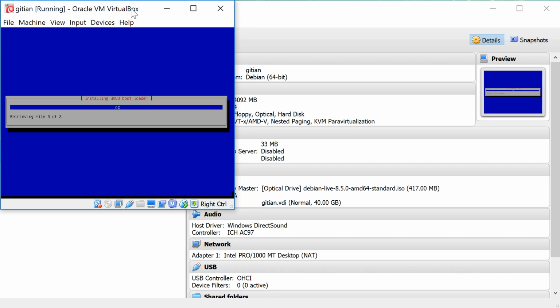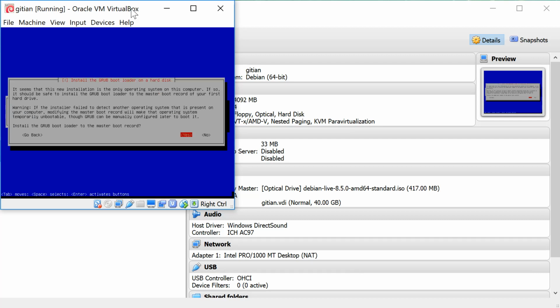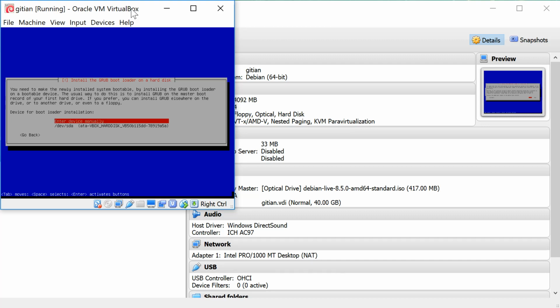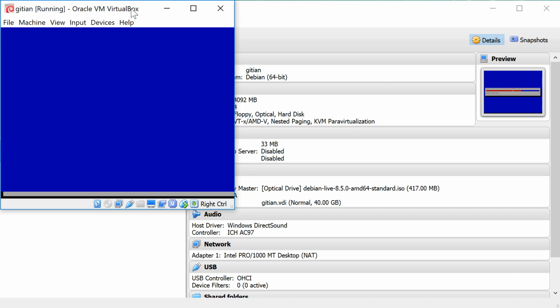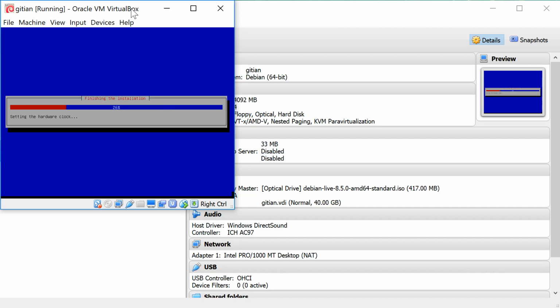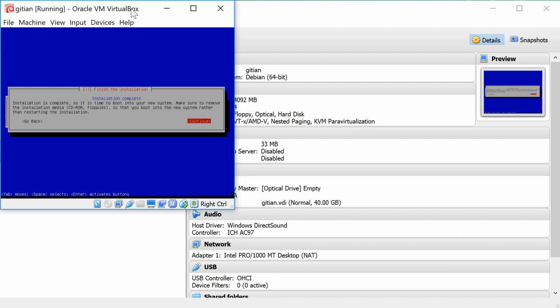I believe we are nearing the end of the install here. Okay, so yes, you want to install GRUB to the master boot record. That is a good yes. And for this one, go down to the only real option, the VBox hard disk. It'll run the GRUB thing. After this, it should restart. Yep, it's finishing the installation. Installation complete. Okay, yeah, it's going to restart after this, and it will boot into the new system.